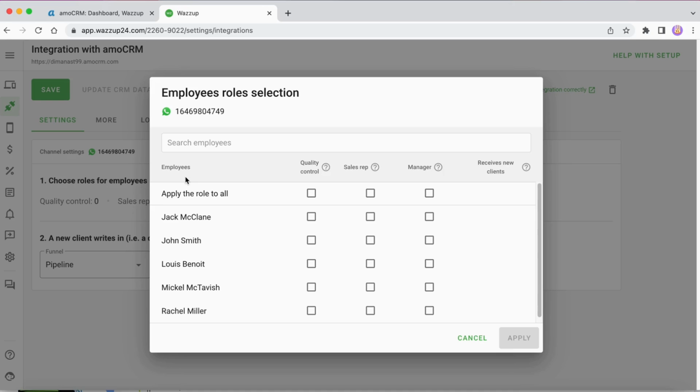In my case, Jack McLean is a quality department employee. Lewis and Mikkel are sales managers, they handle incoming requests and get new clients. And account Rachel is a manager for working with current customers, which passed Lewis and Mikkel.